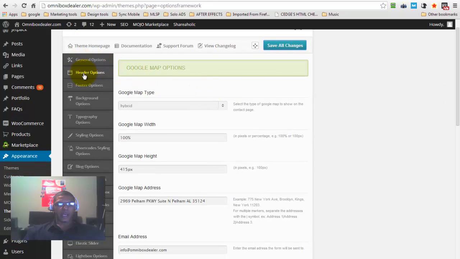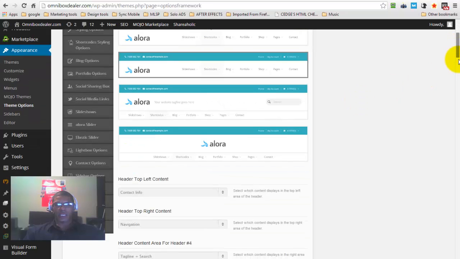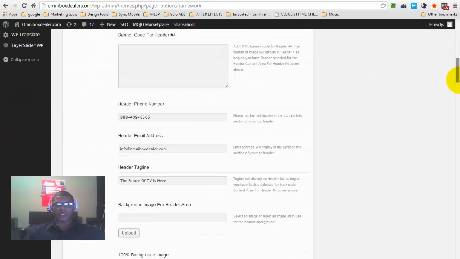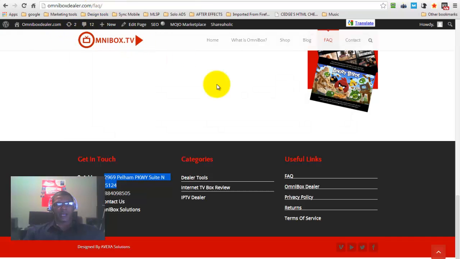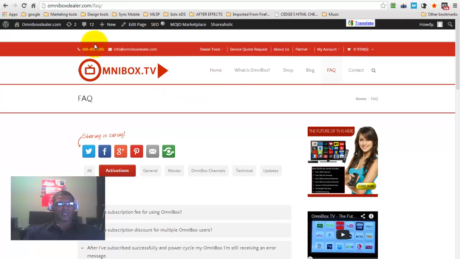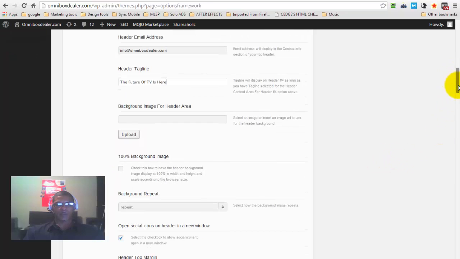we'll go here to the header options. This is where you're going to change your logo and also your contact information for the top of the website, which is this right here. So you're going to go ahead and change your phone number here, and change your email address here, and put your slogan here if you have one. Okay.